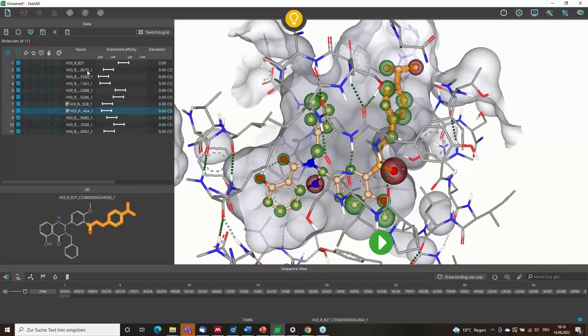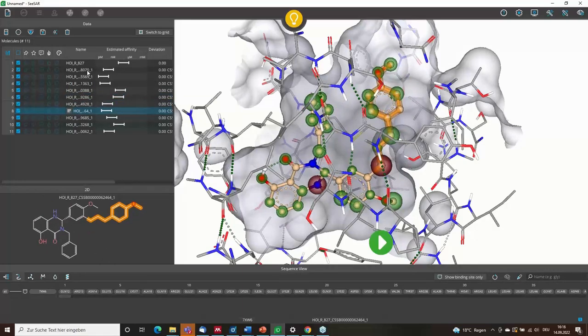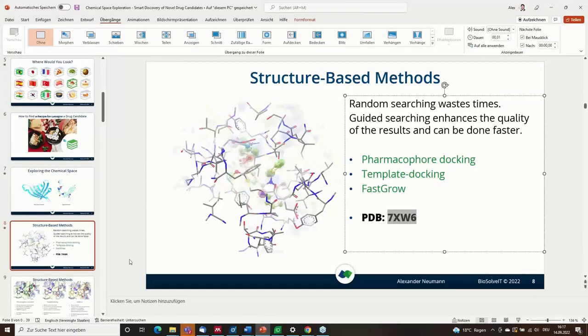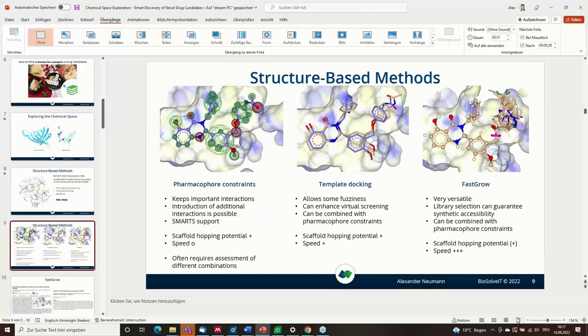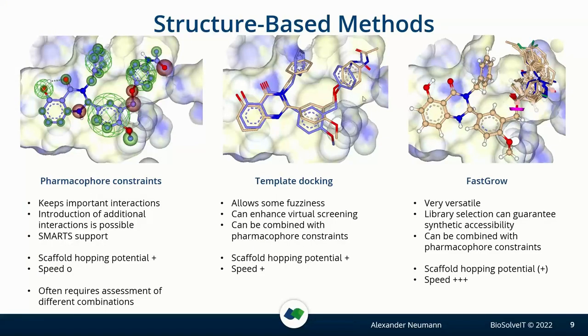And this is also something very interesting. What you get from this is that shape only can also be pretty useful to satisfy a binding site. So, back to my slides. I have to rearrange a bit.